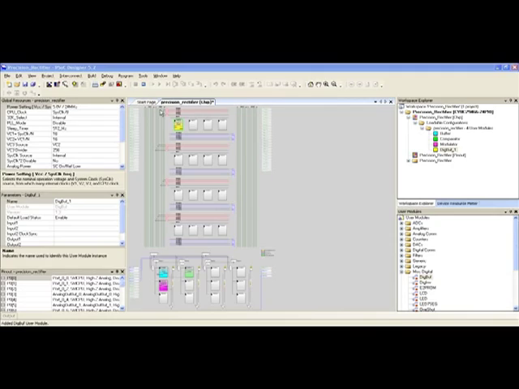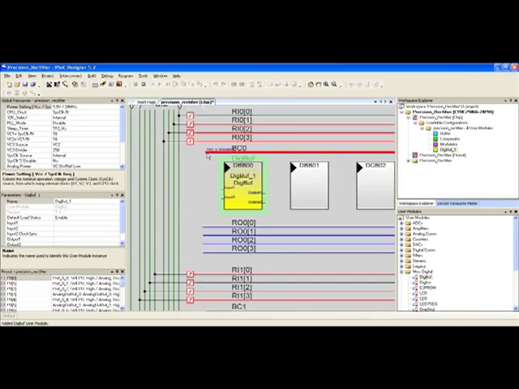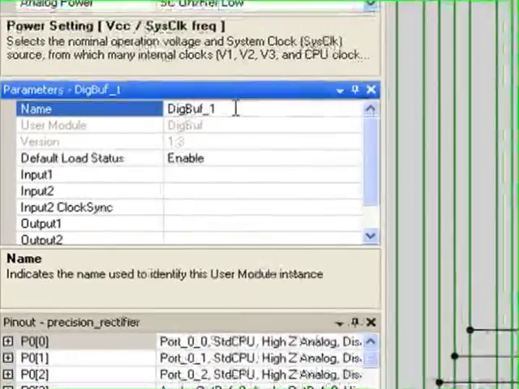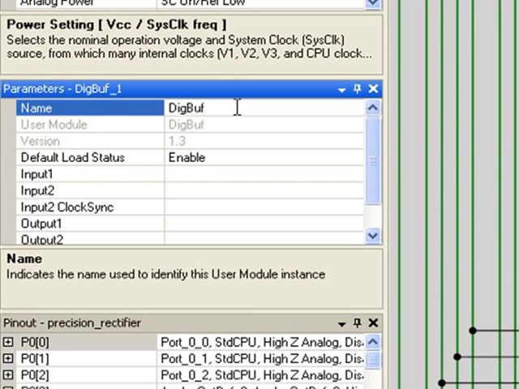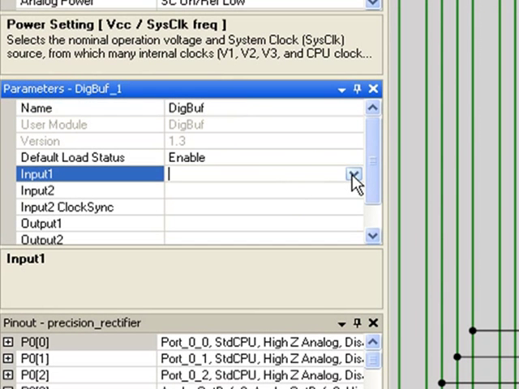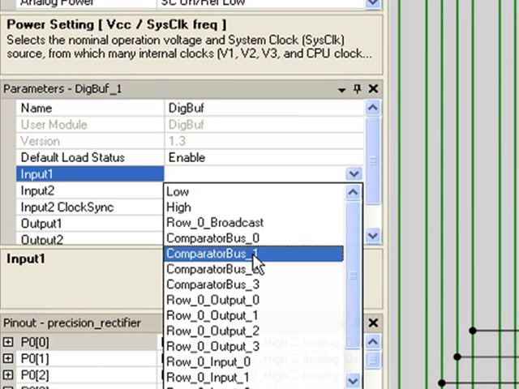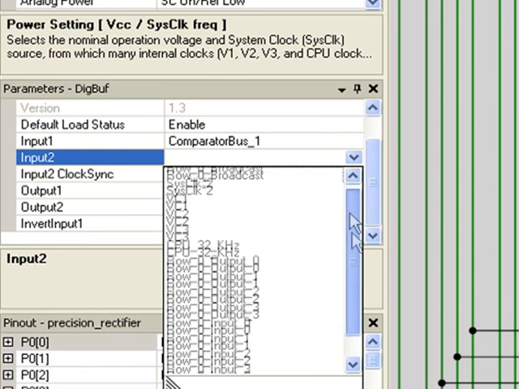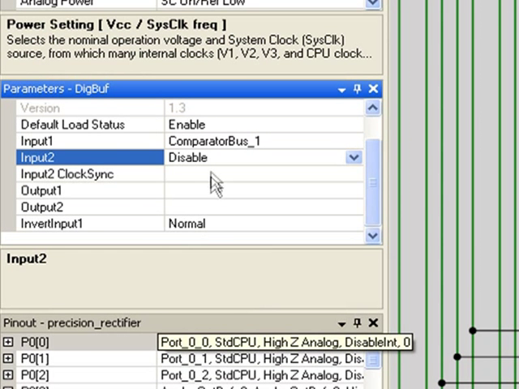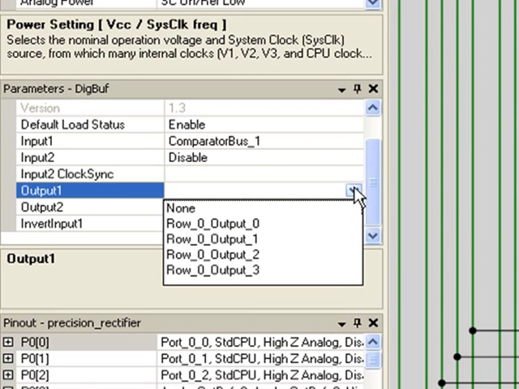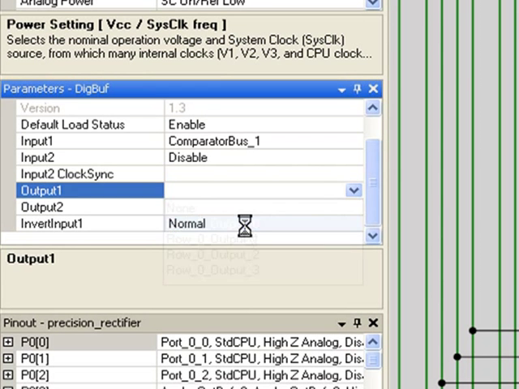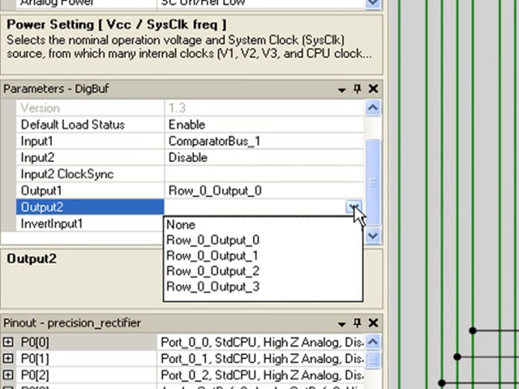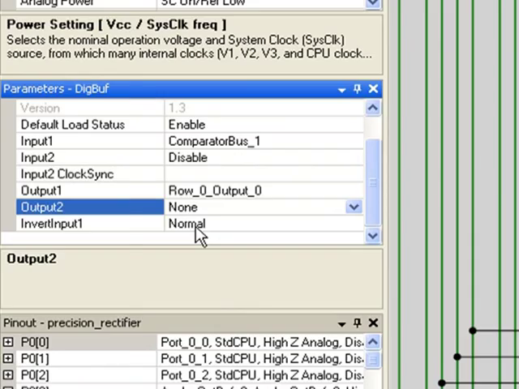Let us now configure the digital buffer. Rename to dig buff. Select comparator bus 1 as input 1. Input 2 is disabled. Input 2 clock sync is not used. Output 1 is connected to row 0, output 0, and output 2 is none.